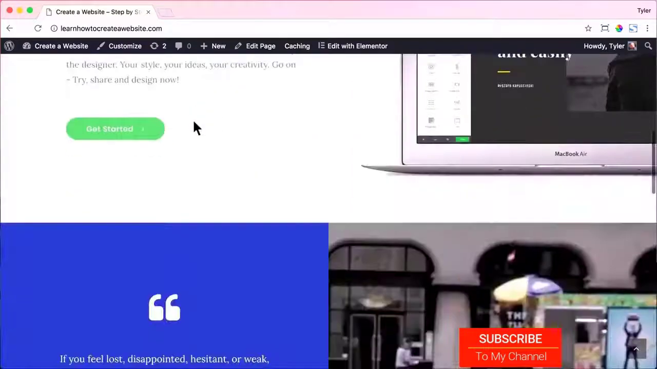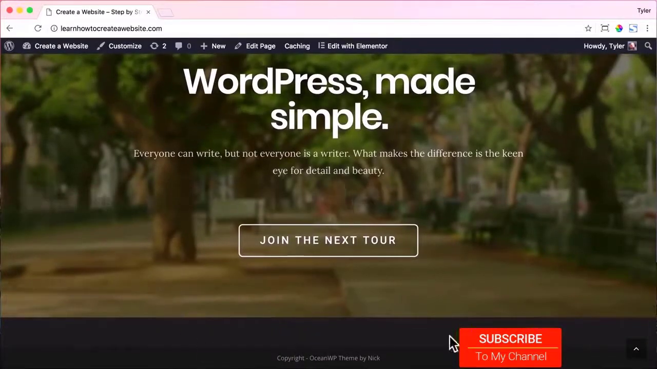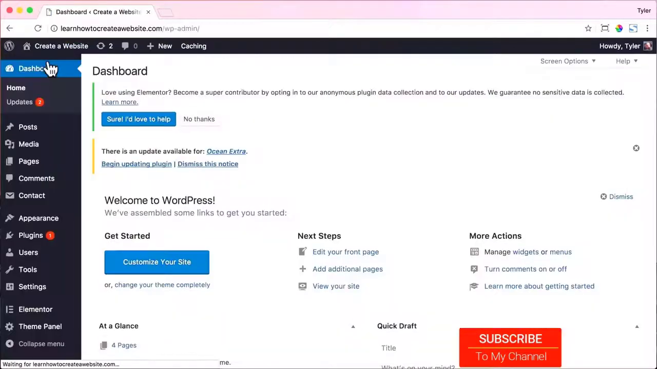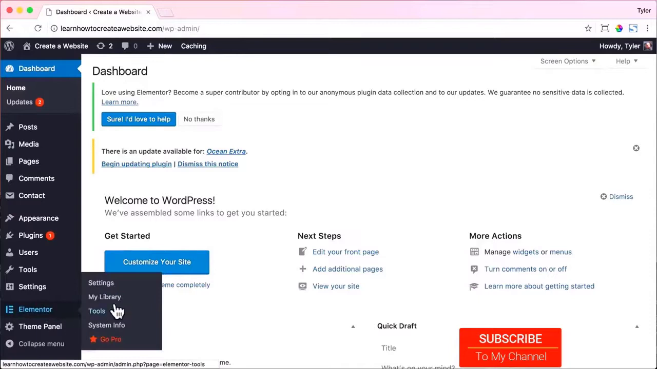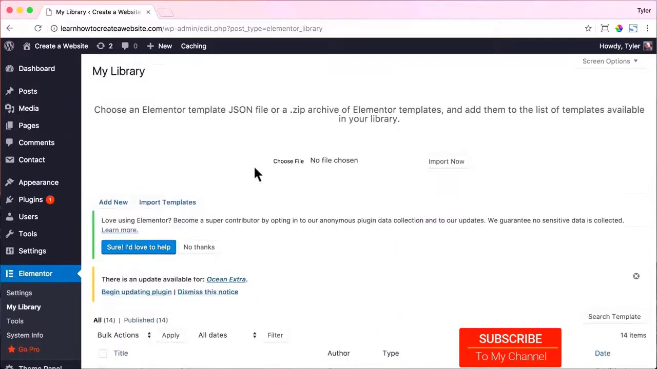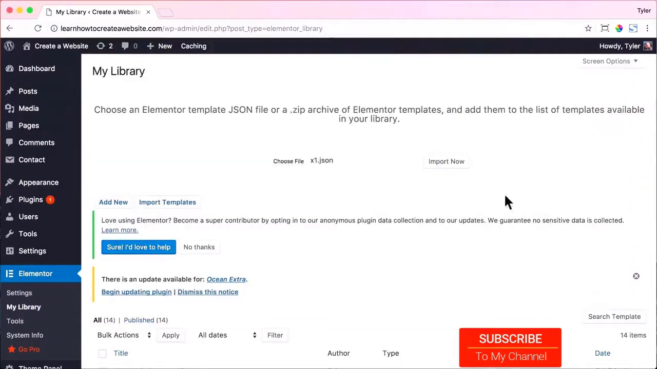So our website is almost done, almost complete, almost perfect, but we have this bottom footer area here, and we want to change it and make it look much better. So just go to the dashboard and go to Elementor and go to My Library, and now we're going to import a footer template. Now we need to import templates, choose file, go to templates, let's do the X1 template, press open, and import now.